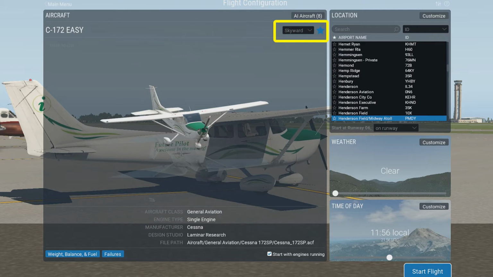On the line with the aircraft title is a drop-down box. This allows you to choose any of the provided paint schemes for that aircraft. You may also see them by rolling your mouse wheel. The lower left of the aircraft box has two options: weight, balance, and fuel, as well as failures.